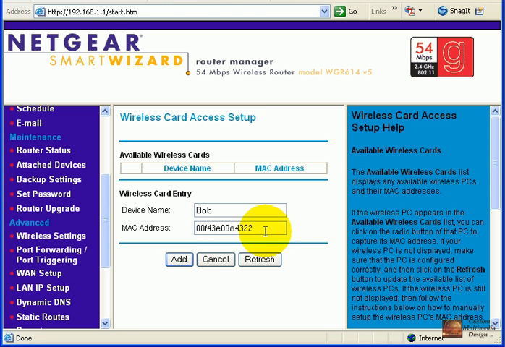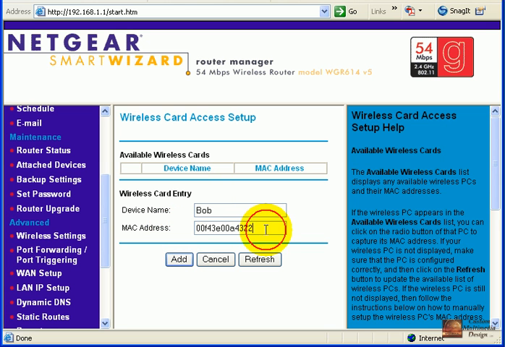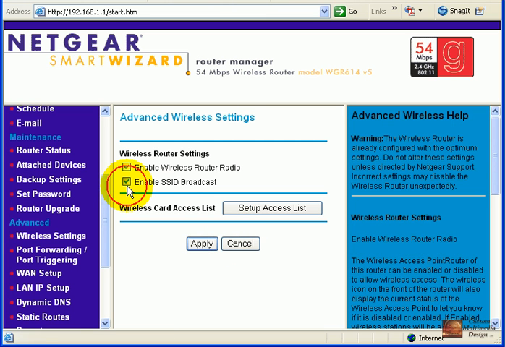We say add user, and the MAC address is invalid. We will then have to retype the MAC address. I'm going to simply hit cancel because I just typed anything there. And I'm going to go back and hit cancel out of this. And we're going to then turn off our enable SSID, and we're going to say apply.